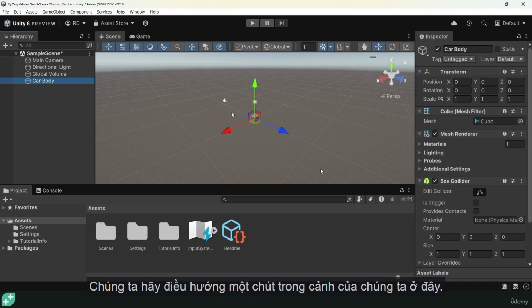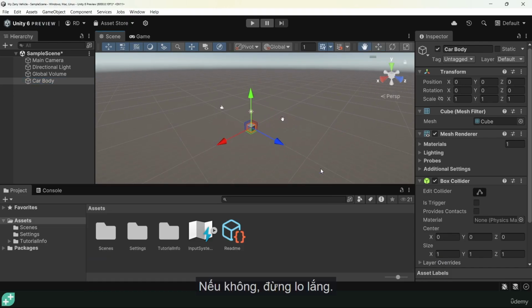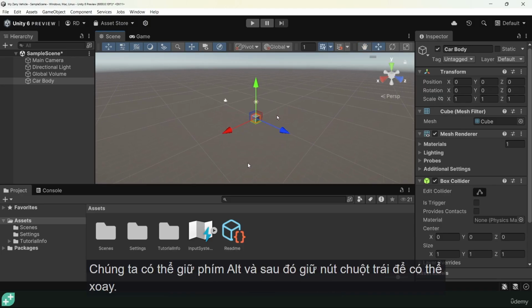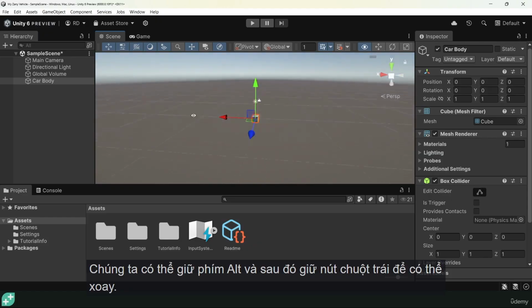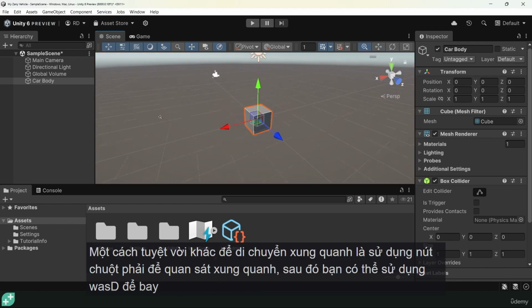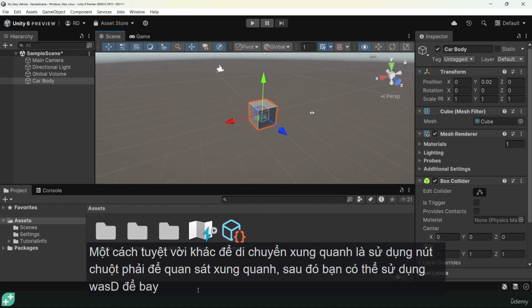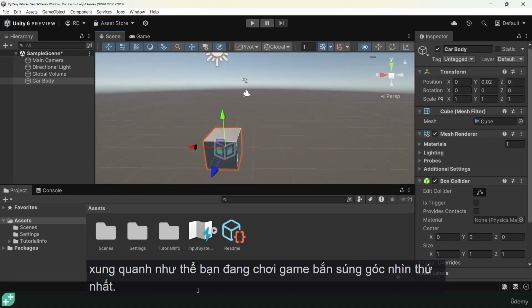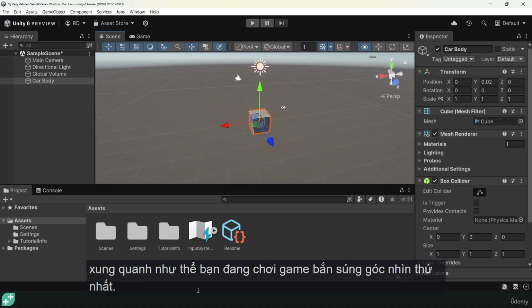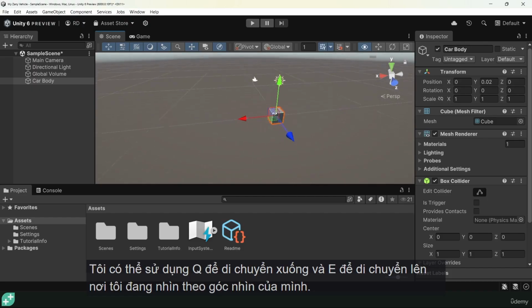Let's do a little bit of navigation in our scene here. I'm going to hold down my middle mouse button and that allows me to pan around if you've got a middle mouse button. If you don't, no worries. There's other things we can do. We can hold down Alt and then left mouse button, that allows us to rotate. I can hold down Alt and right mouse button and I can zoom in and out on my game object. Another great way to navigate around is right mouse button to look around, and then you can use WASD to fly around as if you're playing a first person shooter. I can use Q to move down and E to move up where I'm looking from my point of view.